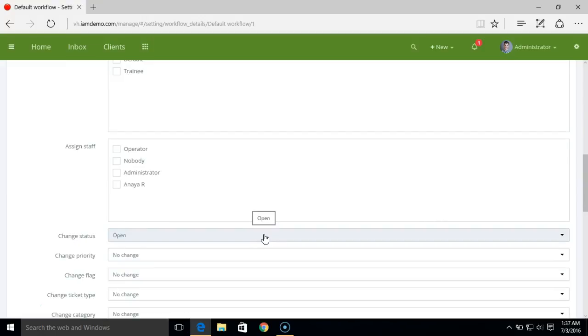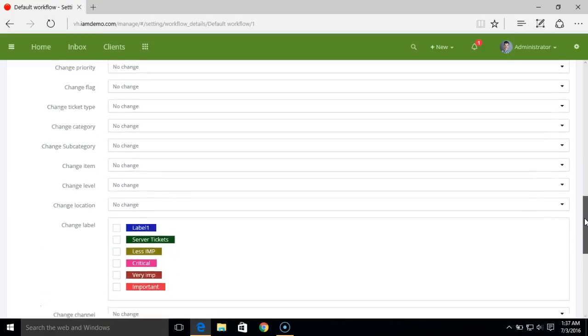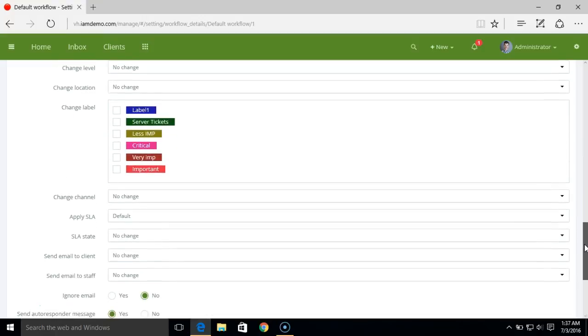This means whenever there's a new ticket or a new client reply, every time the ticket status will always be changed to open status. And then next we have set apply SLA to default. We have created a default SLA rule. And here under this workflow rule, we are applying the default SLA plan.